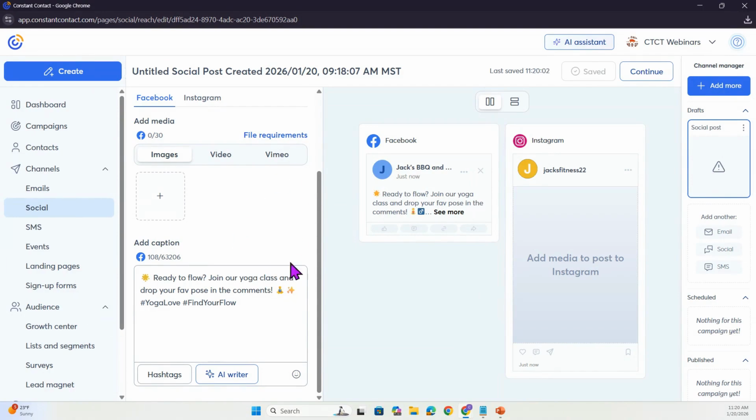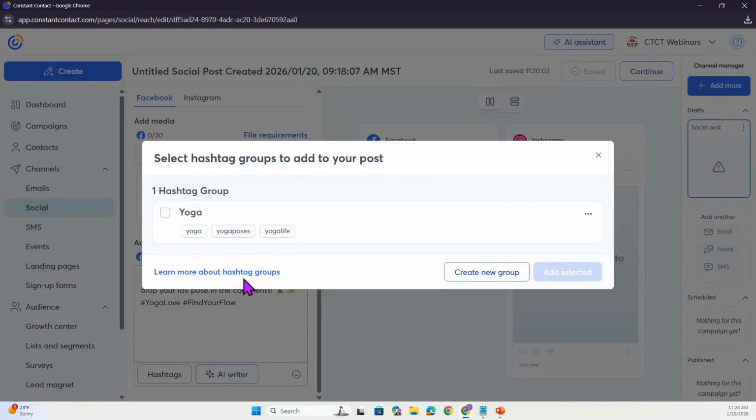And let's see. So here's my message. And if I want to add some more hashtags, I can. So we're going to create a group for a hashtag. So what I'm going to do is come here and click on hashtags. And I already have a hashtag group in here, so I'm going to select it. So if you want to create more groups, you just click on create a new group or create a group and then add your own hashtags in it.